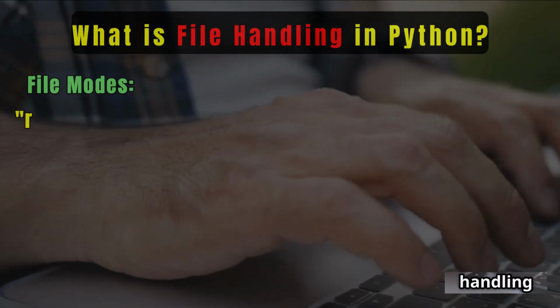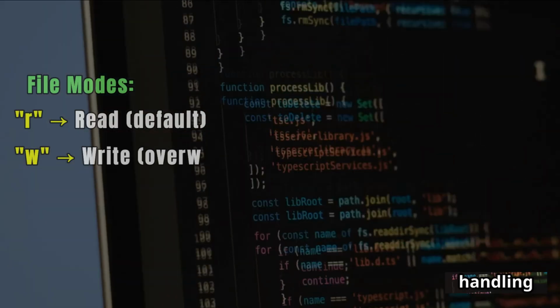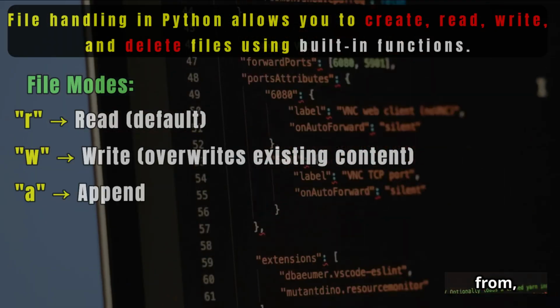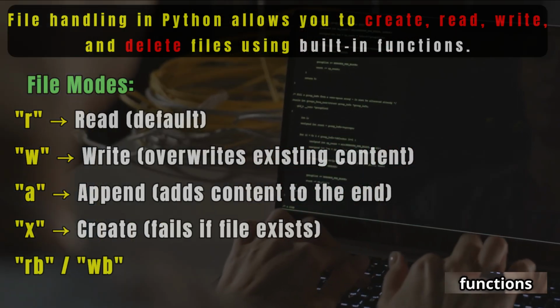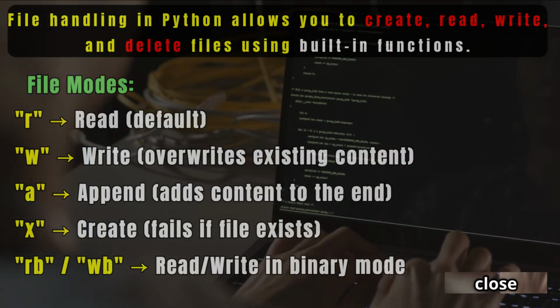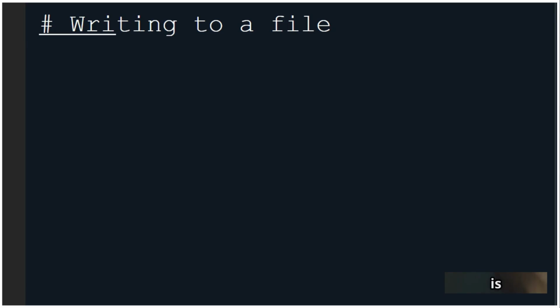Let's take a look at file handling in Python. File handling in Python allows us to read from and write to files. Python provides built-in functions to open, read, write, and close files efficiently. Here is an example code for writing to a file.